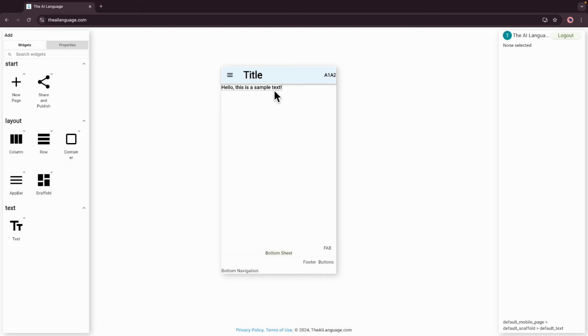The Scaffold widget is one of Flutter's most versatile layout widgets. It provides a structure for all the typical elements you see in a mobile or web app, making it responsive and adaptable to different screen sizes. Now, let's break down the scaffold.